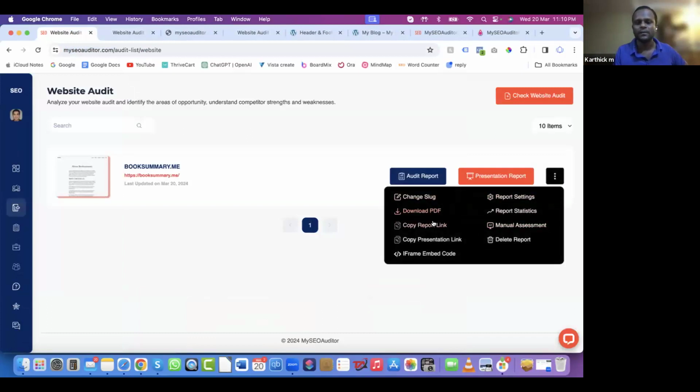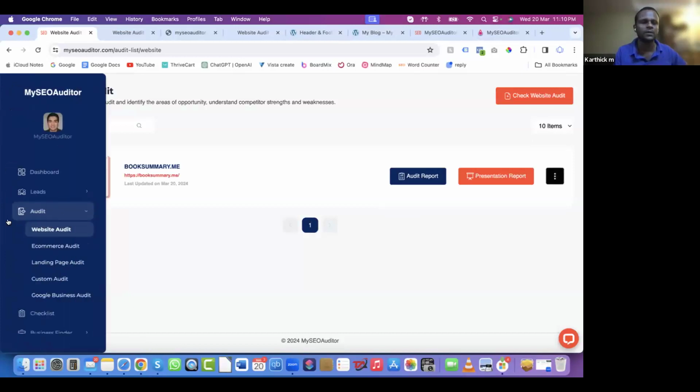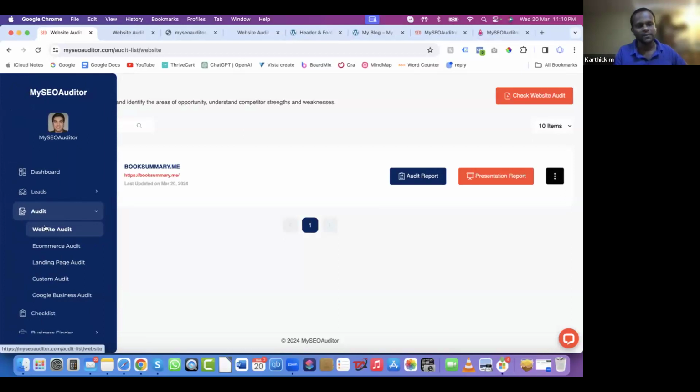Then what else here? You can download the report. Then this is the report setting. Just now I showed you all the details. Then this is the copy report link and presentation link. If you want to embed any audit in your website, that is possible with the embed code. And if you want to delete, that's it. So that's all about the website audit.